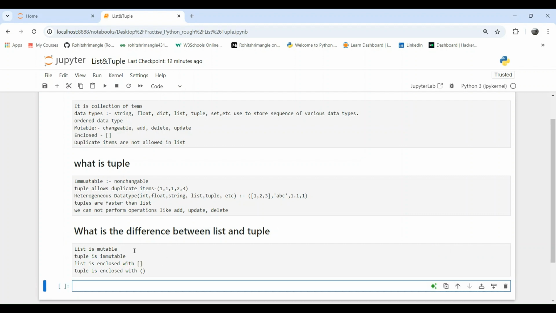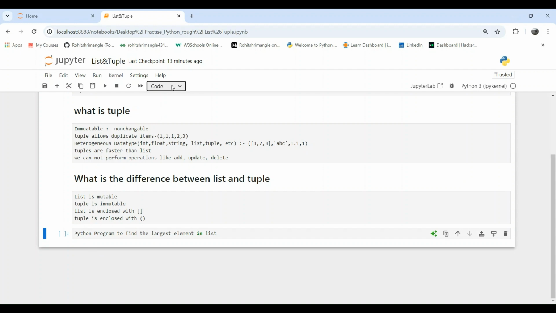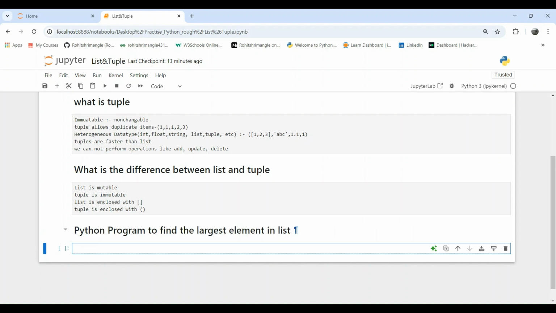The next thing, here we will be solving some Python programs based on list and tuple. The very first program we are going to solve is a Python program to find the largest element in a list. To find the largest element in a list, first we need to initialize a list. So we create a list named list1.